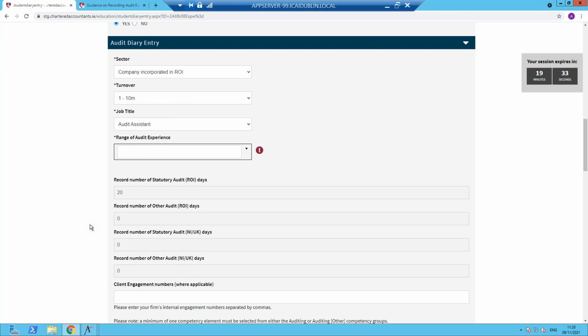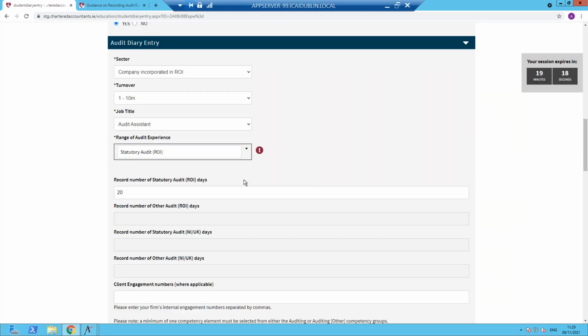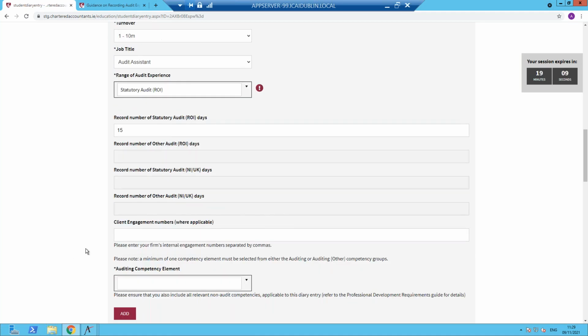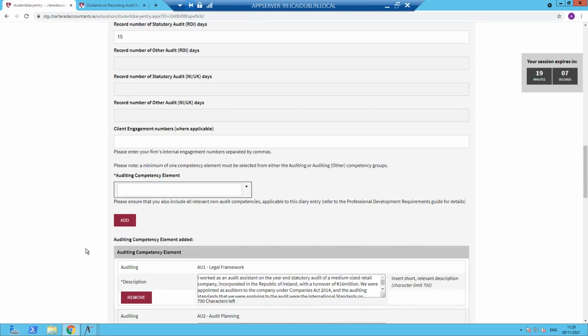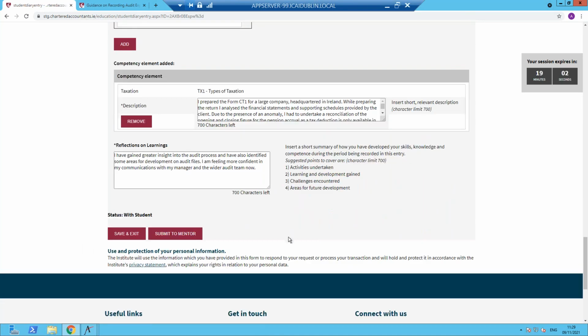So let's just suggest that the trainee has recognised that they've overstated the statutory audit days. So to correct that, the trainee is going to select the category, statutory audit, ROI, click off that section, and you can see it's populated here, and now this field has become available. So the trainee can make edits to the number of audit days. So I'm going to work on the assumption that that was the only required edit, and that the trainee now wants to submit the entry.